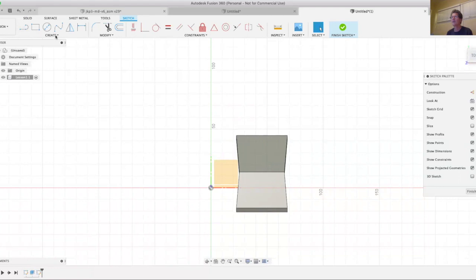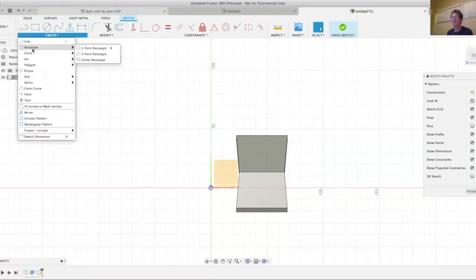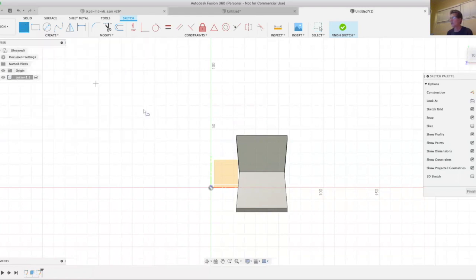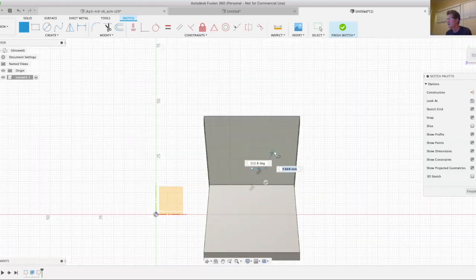So I'm going to go here under sketch. I have a whole bunch of different kinds of things that I can sketch. I'm going to go to the line tool. And I'm going to sketch a line here. Let me zoom in a little bit. A line here. And then I'm going to hold the button and move it.